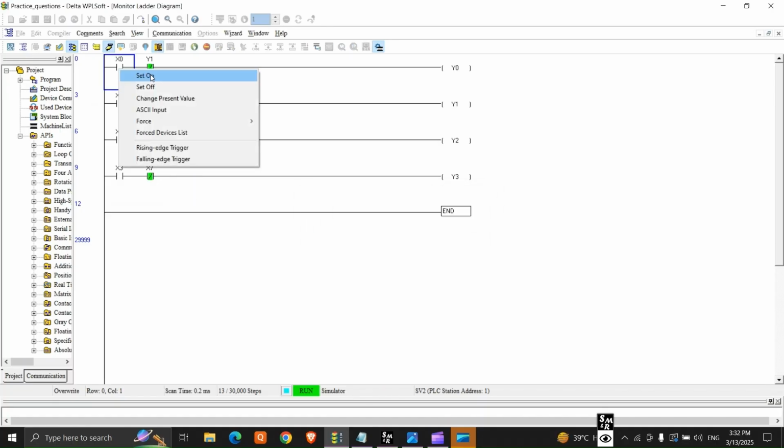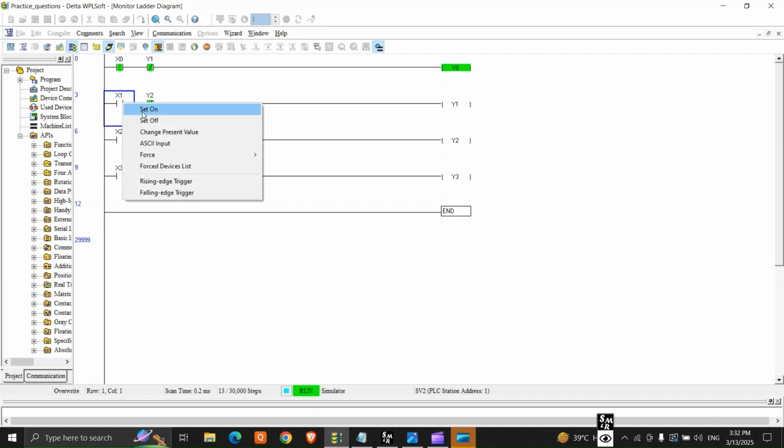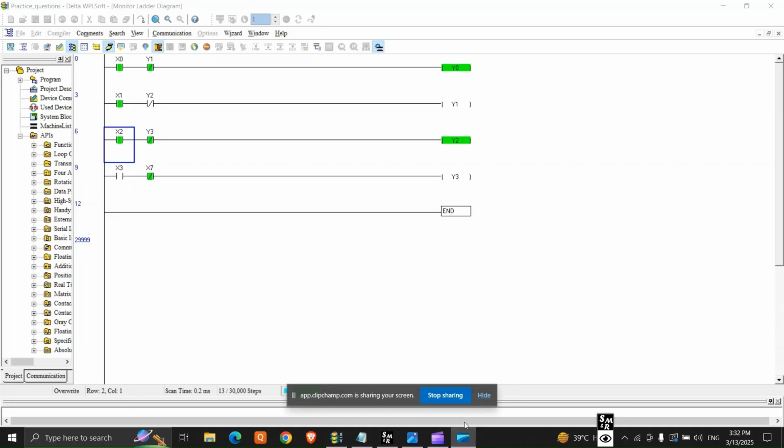Now if you press first button, X0 is on. If you press second button, Y1 is on and Y0 is off. If you press third button, oh, there seems to be a problem here. Can you figure it out?